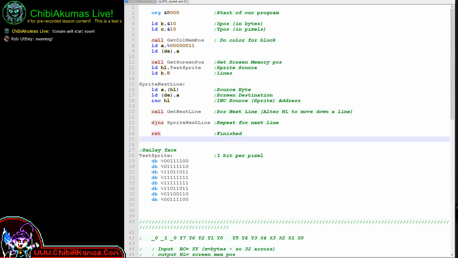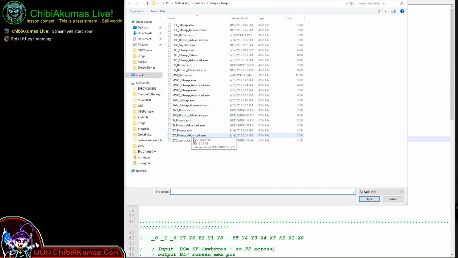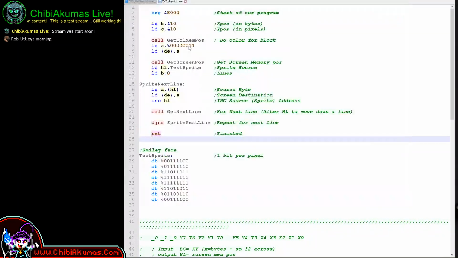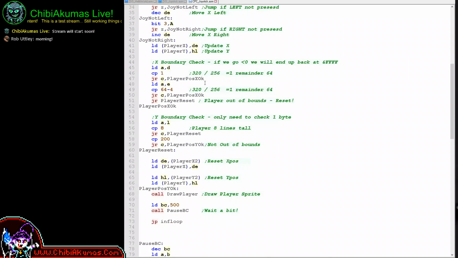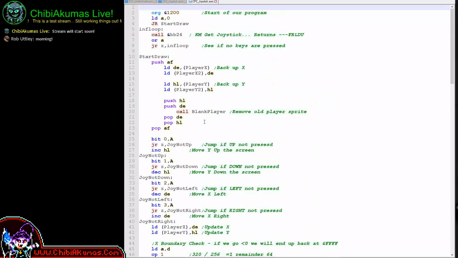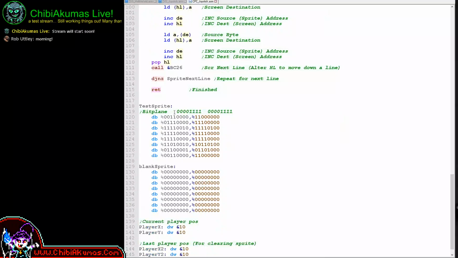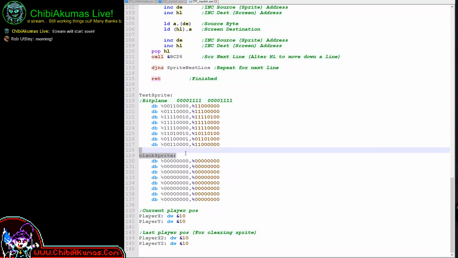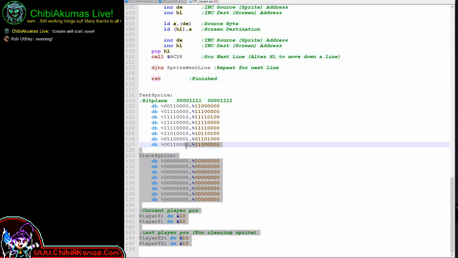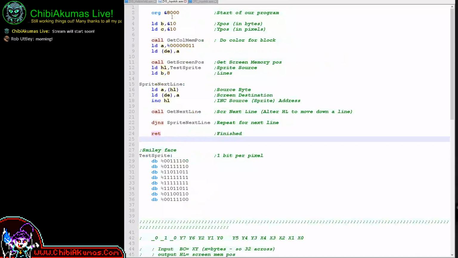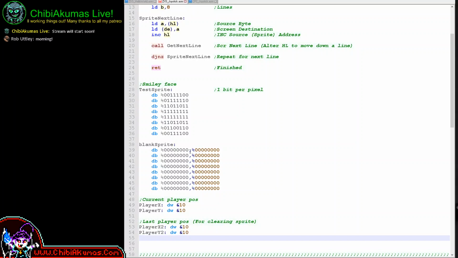So anyway, let's close this down here, and let's open up the CPC joystick here. Okay, so we're going to need to copy, let's think this through. Firstly we need our blank sprite, don't we? Let's copy the blank sprite, and we need this as well. Obviously the sprite data is going to be different for the Spectrum. We only need 1 byte, so just take away the second byte here.